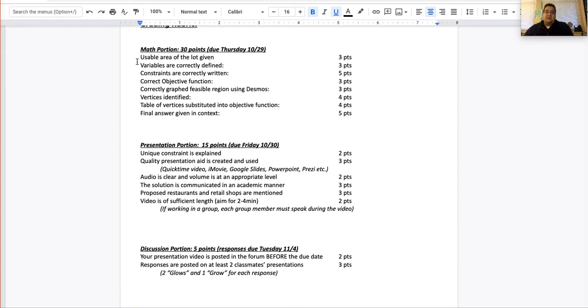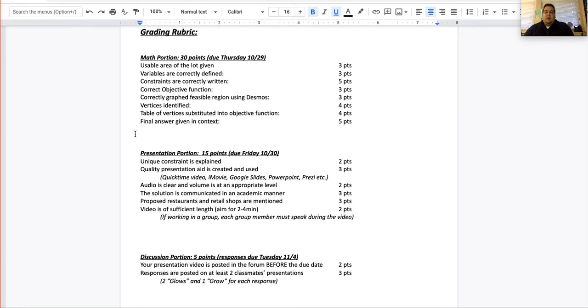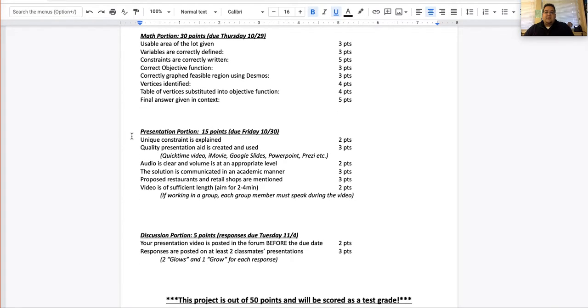So all these different things as you go through in your math portion here, just make sure that you hit all of these different things. If you hit all of these different things and they're correct, you get full credit. You're already off to 30 points out of 50. Okay? All the different points for your presentation portion, which is due next Friday, are listed here.